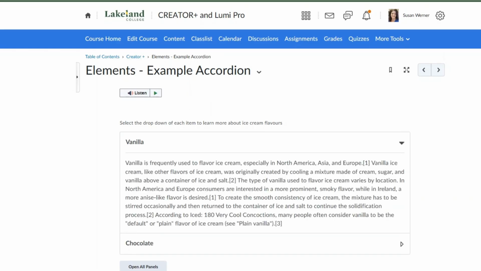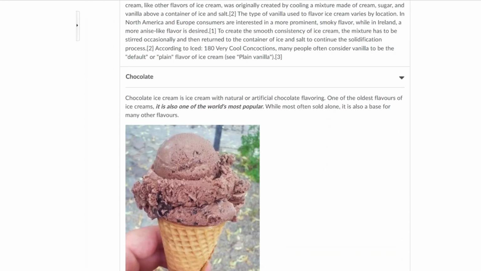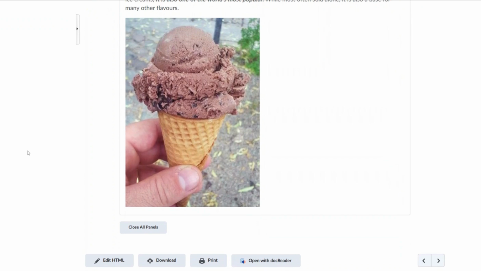Here is an example of an accordion. Each accordion has a title, then students can click on the arrow to read more. Let's go set it up.